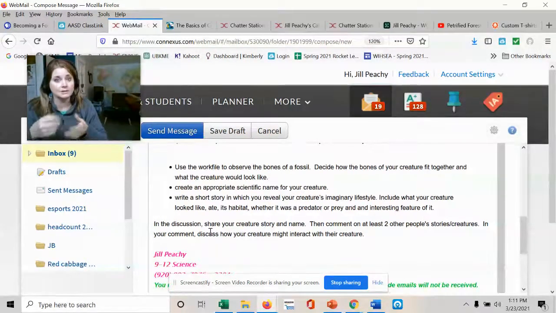What kind of water? Is it a river? Is it a lake? Is it a swamp? Is it a marsh? Is it the open ocean? If it's on land, be specific as well. Is it in a desert? Is it in a wetlands? Is it on the prairie? Give a description of the type of habitat, whether it was a predator or prey, and an interesting feature about it that's unique.